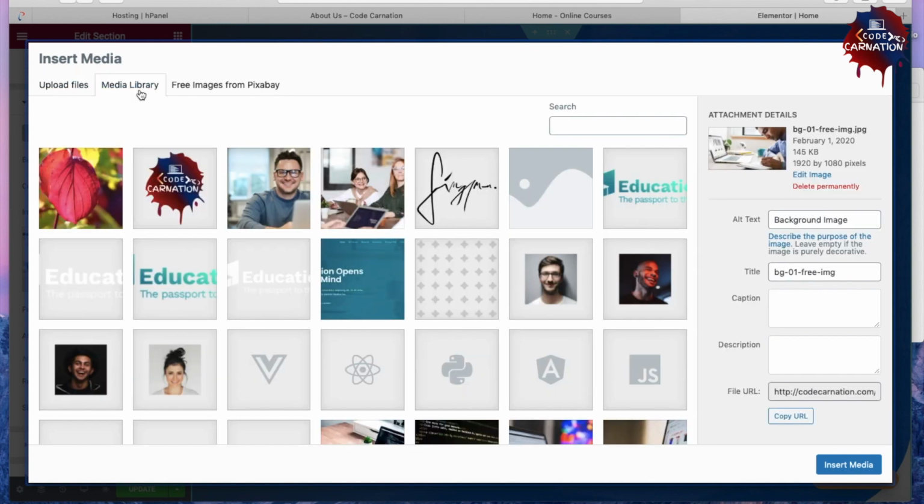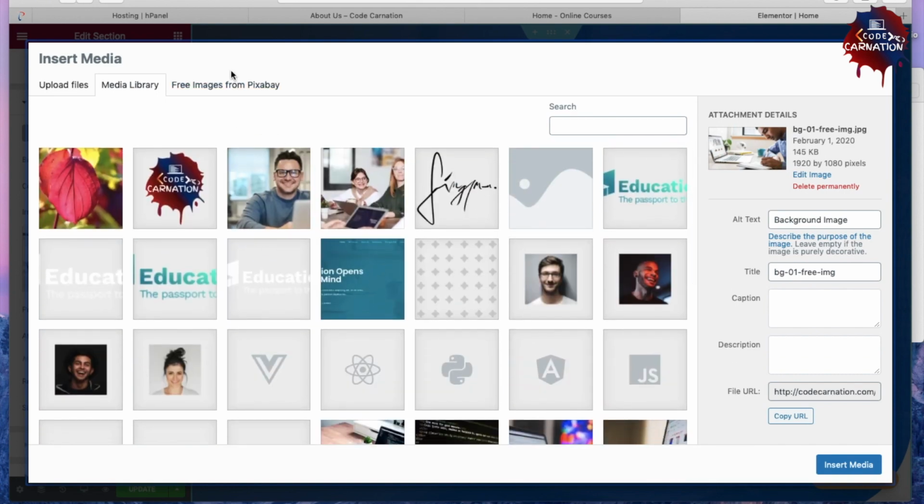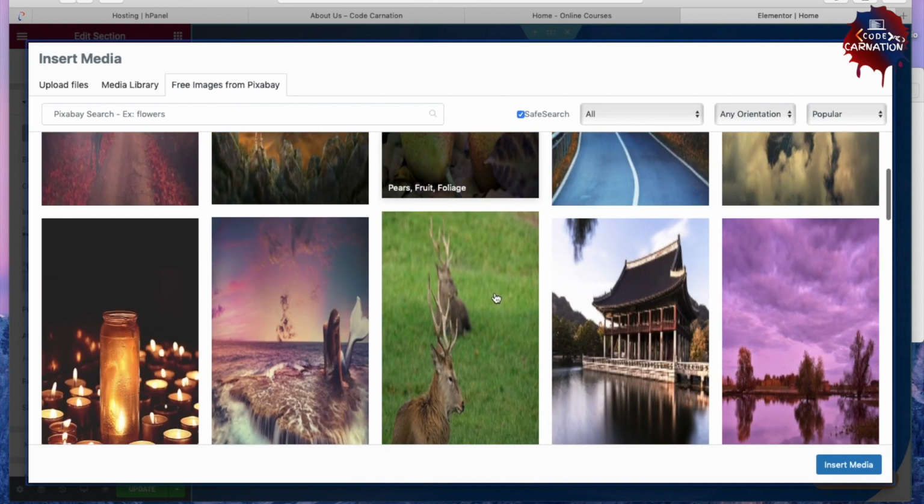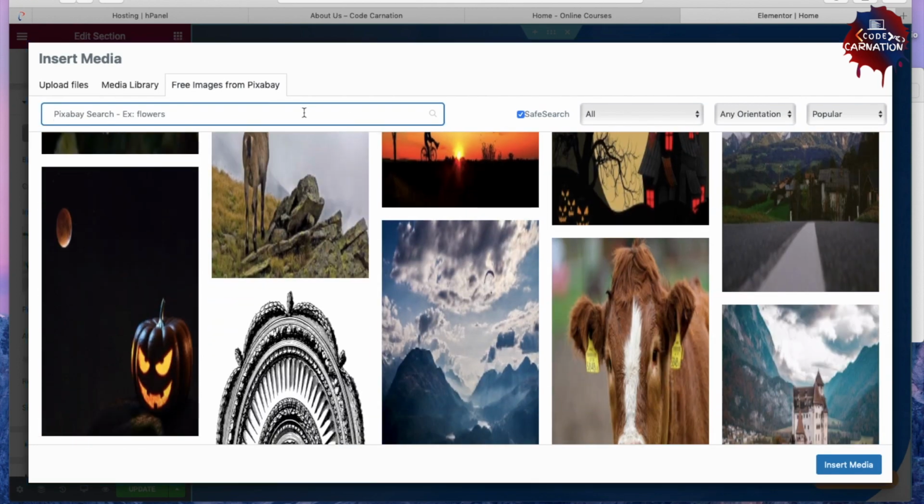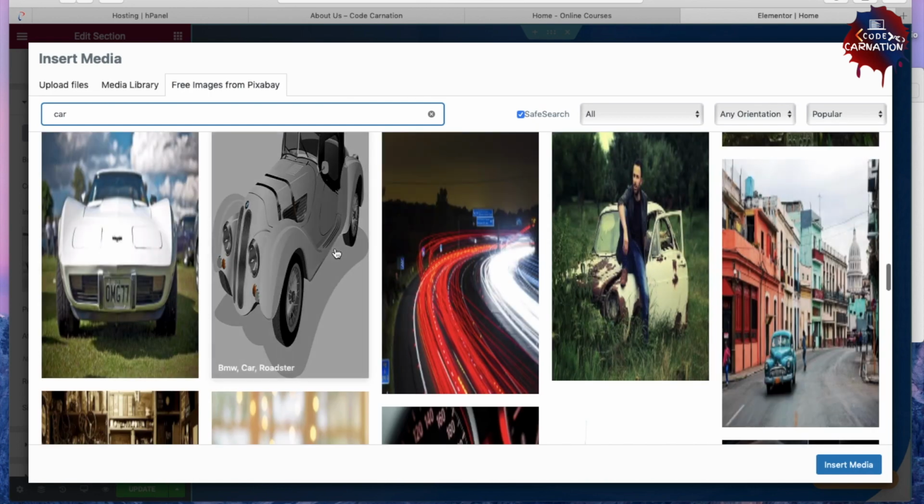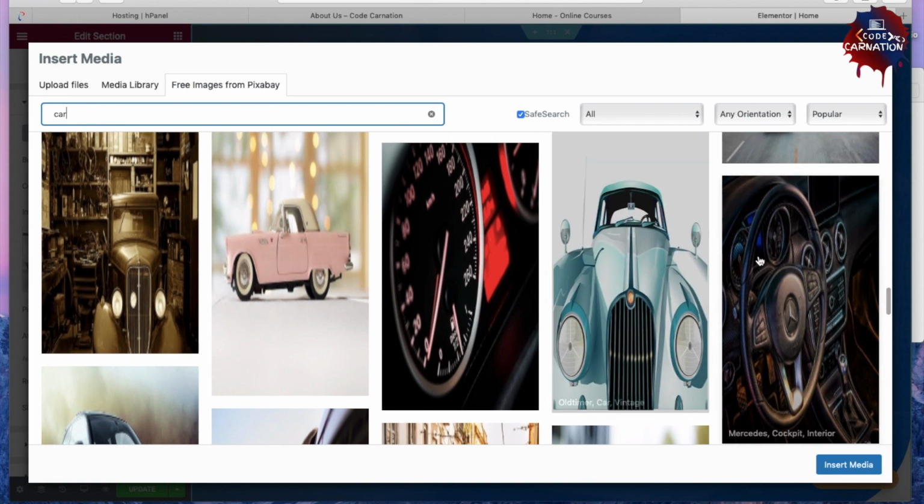While clicking to upload file, this is the media library where we have already uploaded files. Here is a free image library, where we have free images. We just need to search for whatever image we want in this console. Suppose I want a car. If I search for car, the car images will be populated.